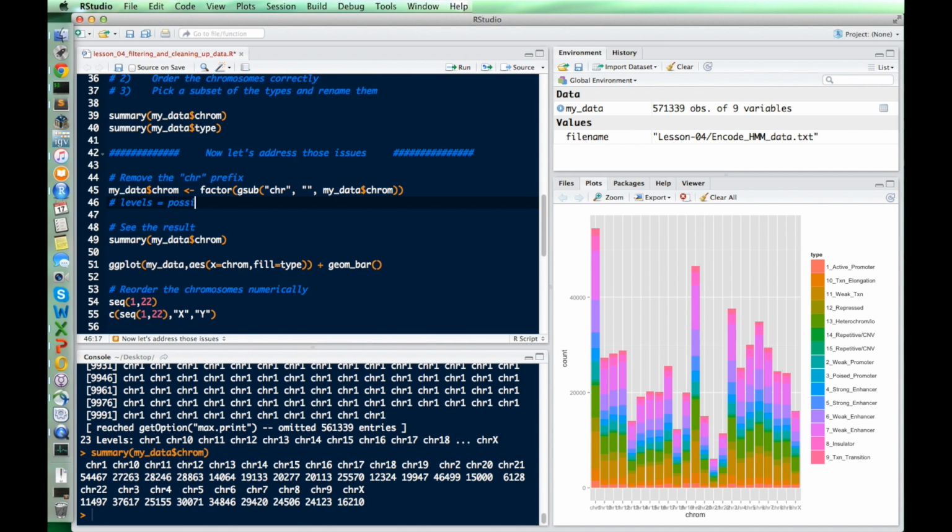I'll write that down here. Levels equals the possibilities for a factor, like the different categories. Yeah, so levels are like the possibilities or the categories, and then we have a number of rows in each of those categories. So what we can do is use this gsub function, which substitutes any CHR into nothing. It takes this string and replaces it with this string in our data. We can also replace it with something else, but first I'll show you what this looks like.